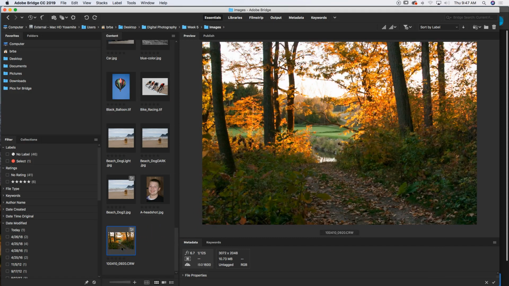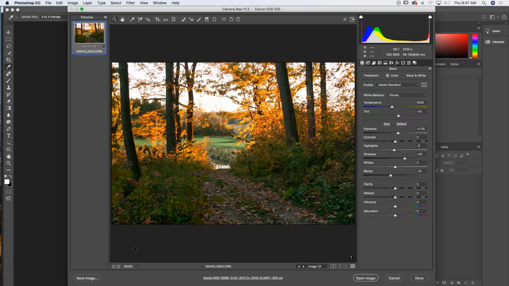Okay, it's a raw file. It's 100.410_920 raw. So when you click on that, it's going to launch Adobe Camera Raw first of all. In Camera Raw, notice that your white balance can be changed because this was shot in Camera Raw.